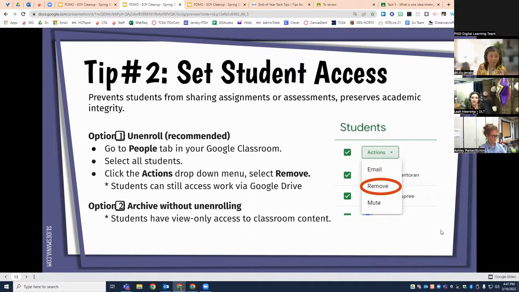I would love that. So tip number 2 is set student access. This means that at the end of the class, you may still have kids enrolled in that class, even though you're not posting anything in it. Those students are still able to access any assignment in that class, any documents or files, any assessments. And so you want to consider, for your classroom integrity, whether or not you need your students to access those.